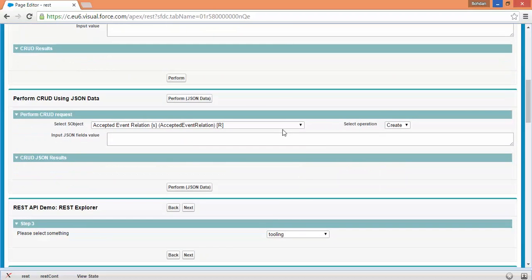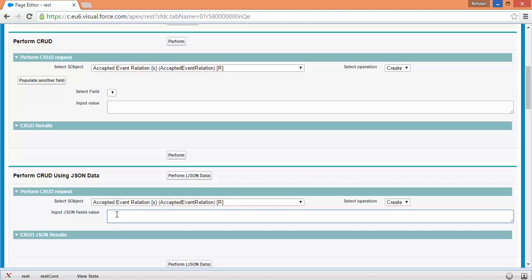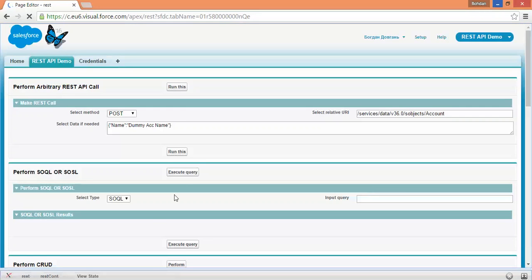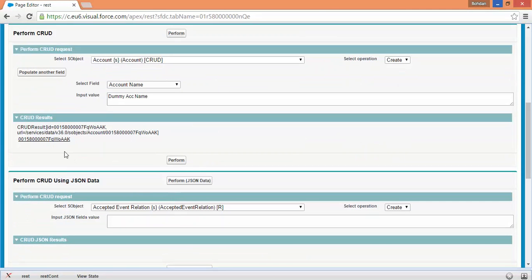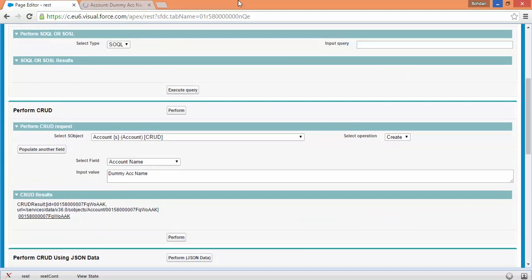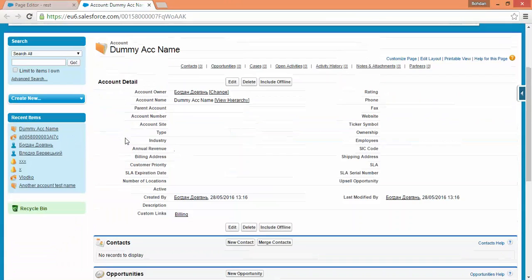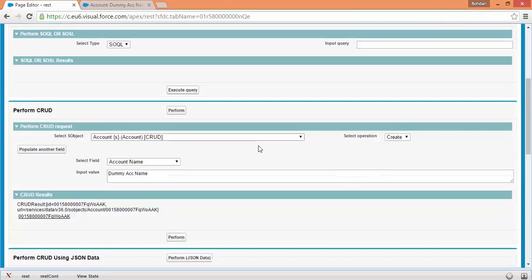So you can easily find out here, and you can select operations here, and you can either populate the JSON fields value here, or you can select a field for some object. For example, let's say you would like to create some account. For account you can populate some dummy account name and click perform. When you run this, you will see the link to the dummy account created. You see all the fields are blank except the account name.